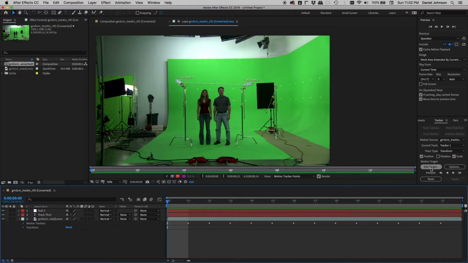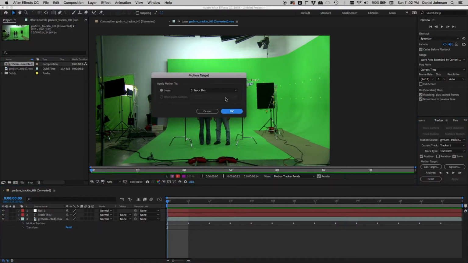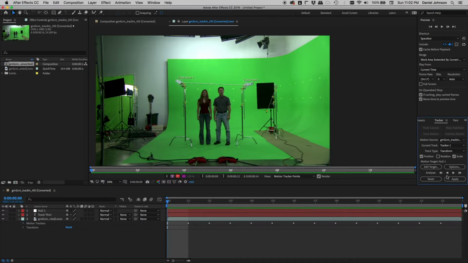Now right here, After Effects says edit target. It really means apply to a target. It's kind of not a great label there. So if I click that, it should show me all the items that I can apply the tracking information to that are in my current composition. So we don't want to do it to the text, but there's my null. I'll apply it to the null. We'll say OK. Now it's not done yet.